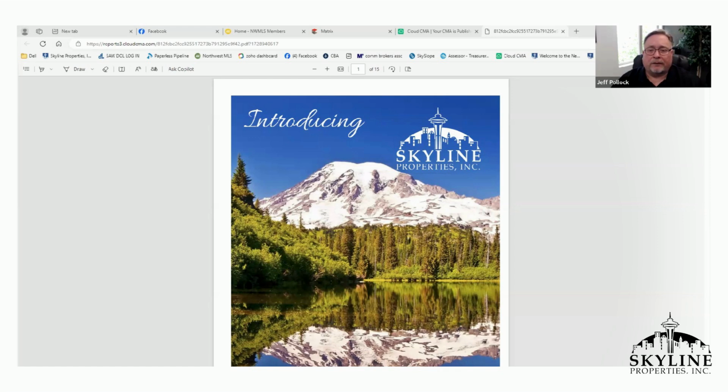So there you go. You have a beautiful Cloud CMA printed color presentation. You have on one side all the listing documents on the other side, and put it in a nice Skyline folder. It makes a really good presentation that's very impactful, and it allows you to have a great chance of getting that listing.